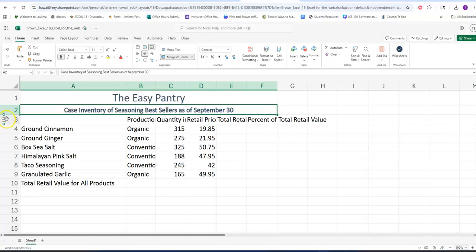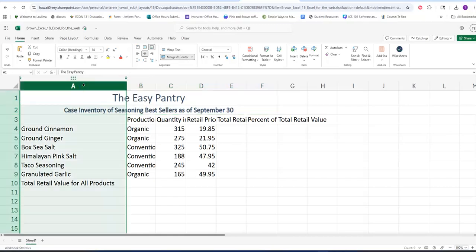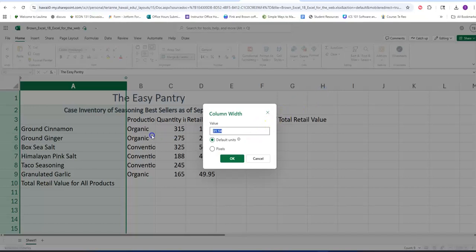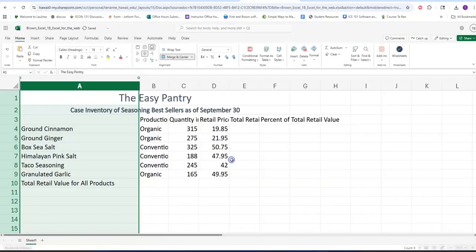Now for step 5, it says to select column A. So to select just a single column, you're going to put your cursor over your A column header until your cursor turns into this thick black down arrow, and then you'll click once. That's going to select your entire A column. Now with this selected, we're going to go back up to our cells group and click on Format. And then we're going to go ahead and click on Column Width. For our column width, we're going to change that to 35 and then click OK.